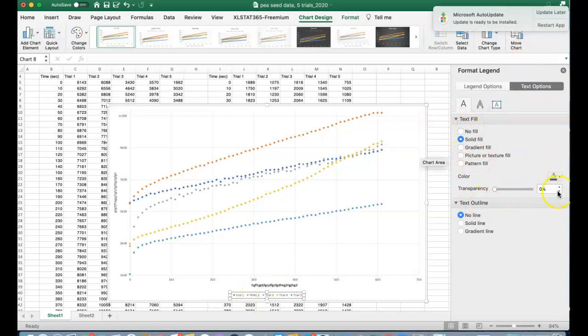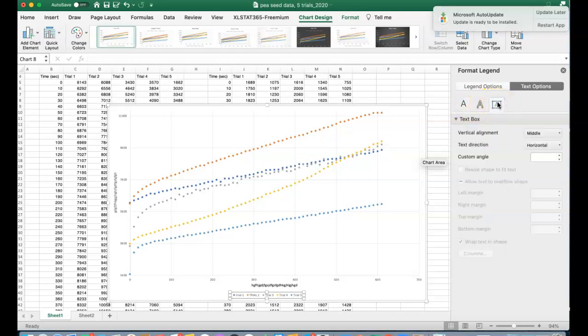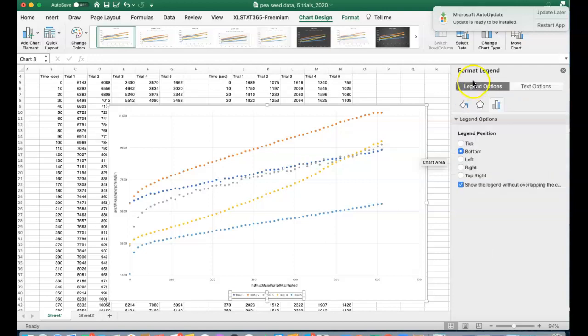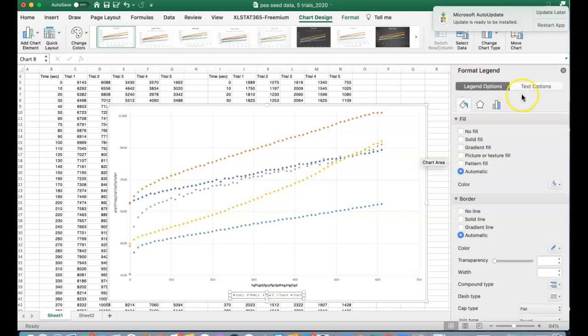Other than that, this is where you would change the color of the font, whatever you wanted to do. If you wanted to box it in, maybe that's not that. I think if you wanted to box it in, you'd go to, no, maybe you can't box in the legend. I'm not sure. Oh, here, border. I'm in legend options, and I'm in this little paint bucket. And then you could add a border if you wanted.